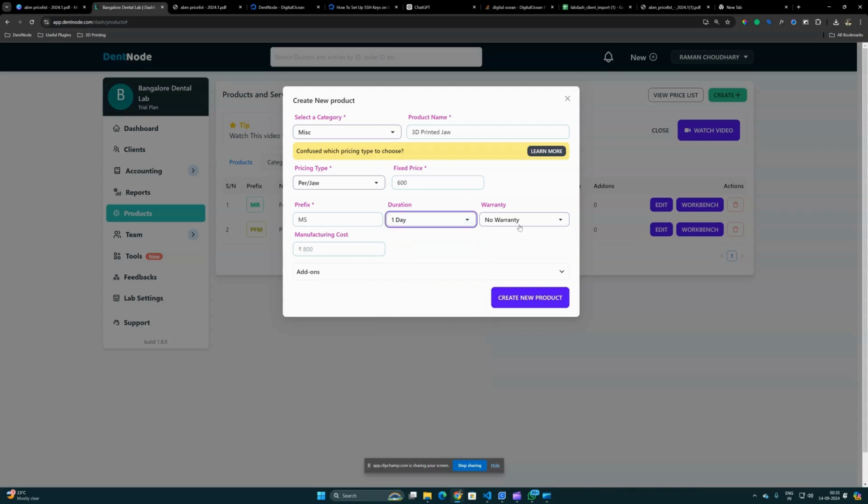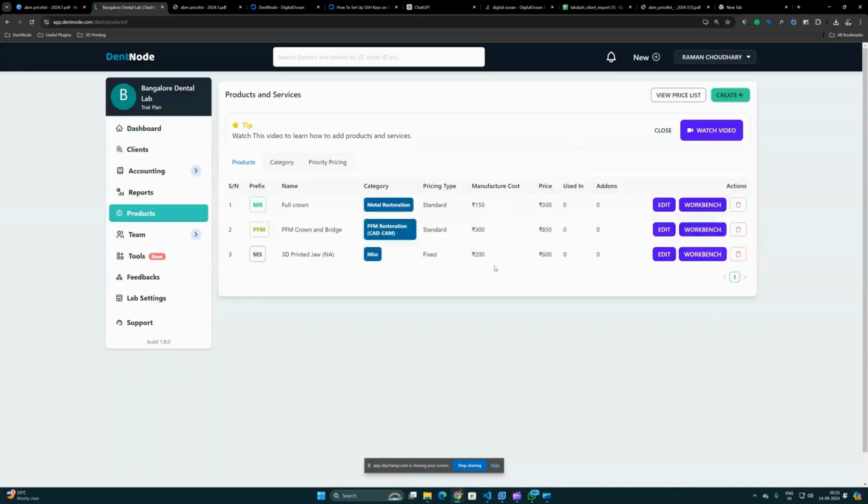It will take 1 day only, and generally it could be a part of some other case. So in one particular case, there could be multiple jobs. So we will categorize it like that. For us, it's like just 200 rupees, maybe less than that. But yeah, let's keep it like this. So this is the per job pricing.